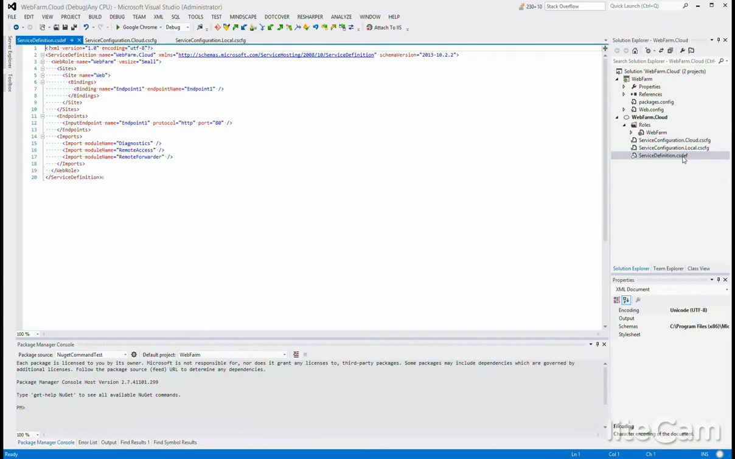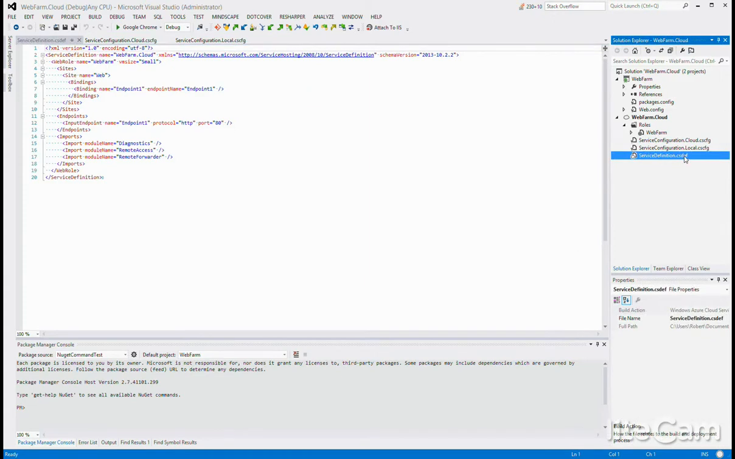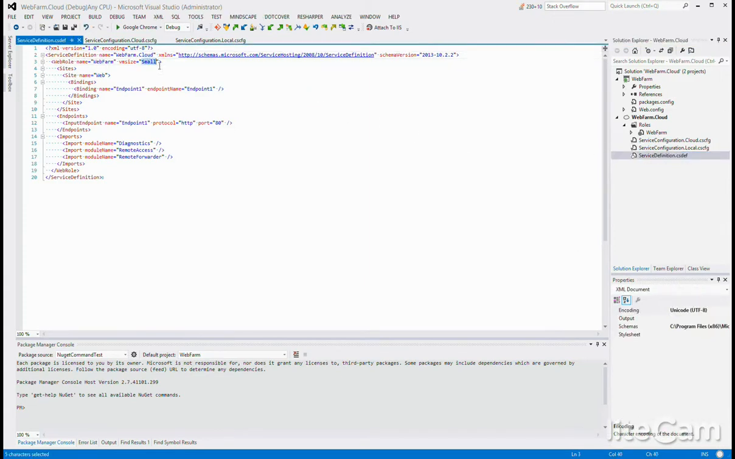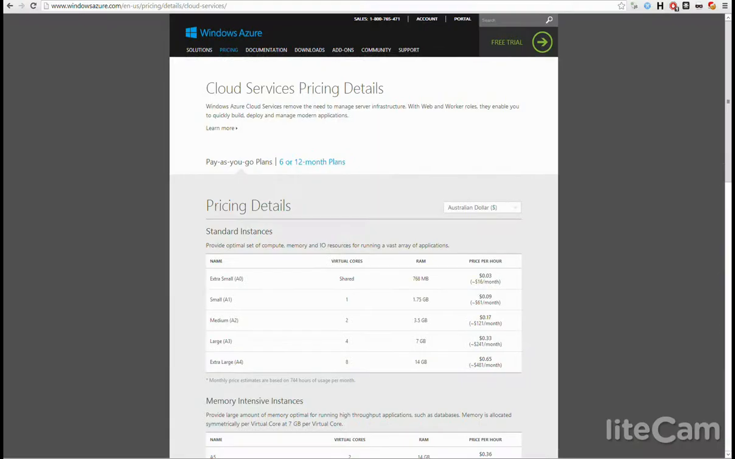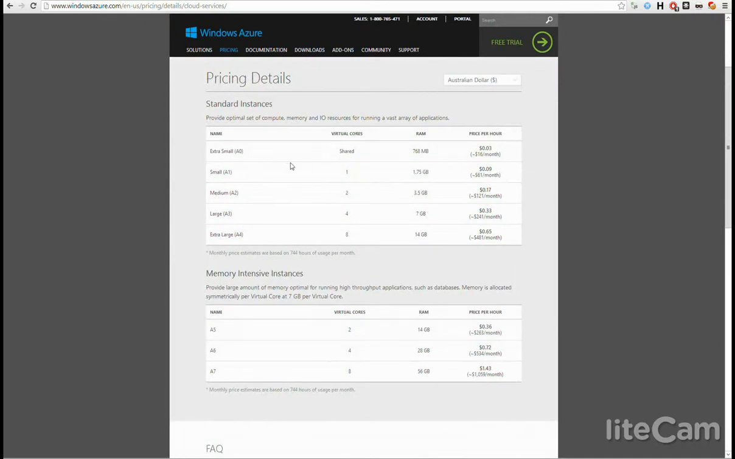The other thing to think about is looking at your CS definition file and thinking about what VM size that you want. The pricing page on the Windows Azure website, more specifically the pricing page for cloud services, shows you all of the different instance sizes that you can use.